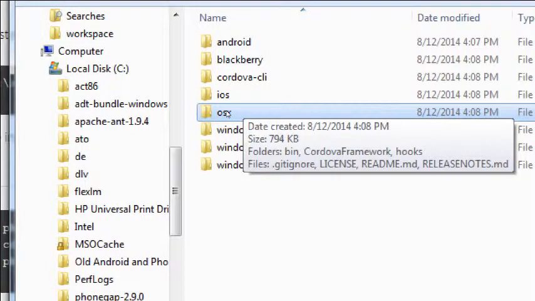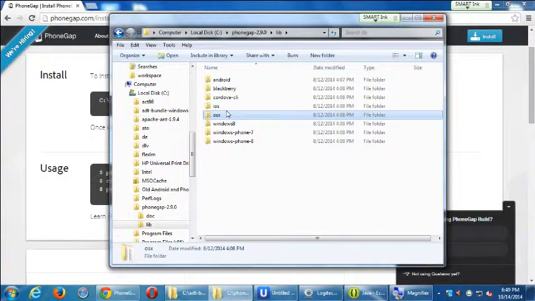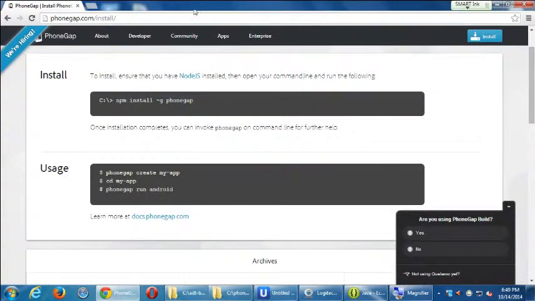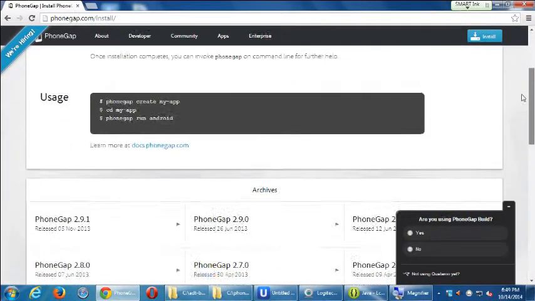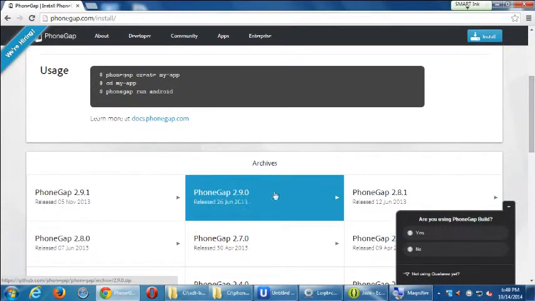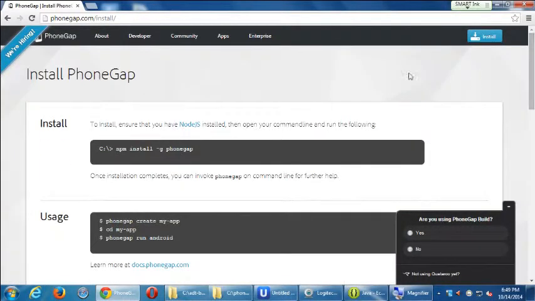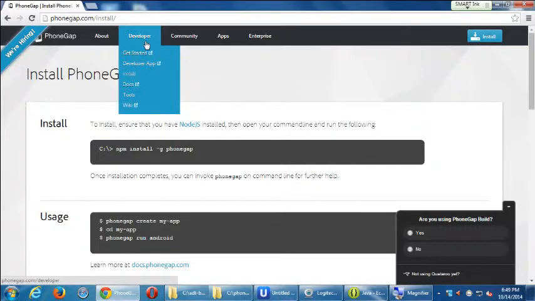So PhoneGap is not limited to just creating mobile device apps. You can create desktop apps as well. That's what's in our template. That's what's in our folder. That's what we're going to use in Eclipse. So when you go home, remember to download PhoneGap 2.90 if you're going to do this. We'll look at one more thing here, then we'll actually do it.